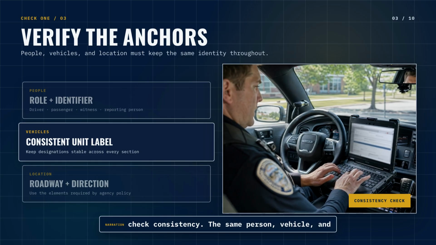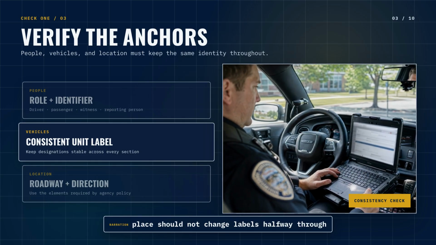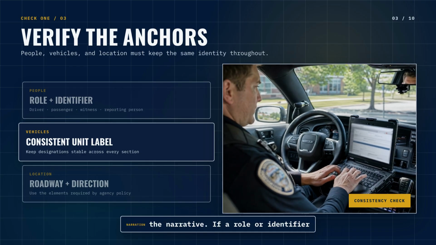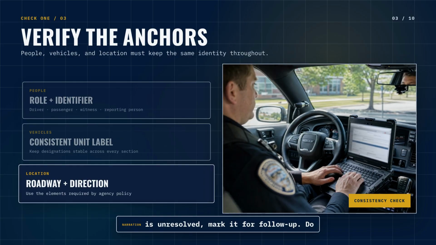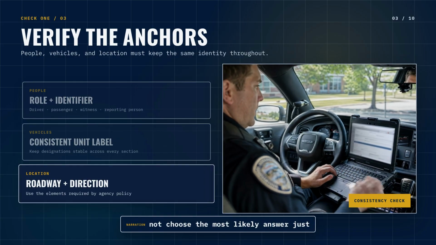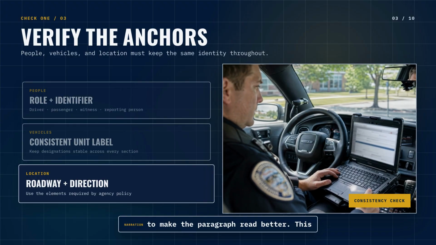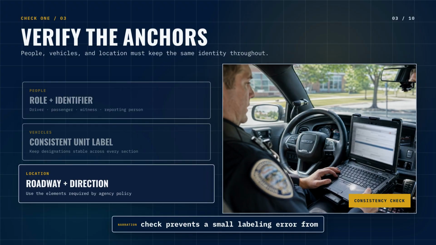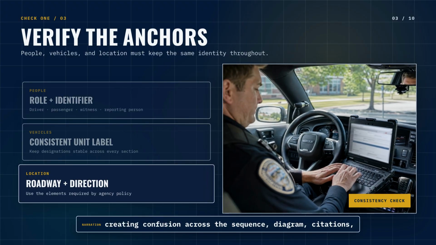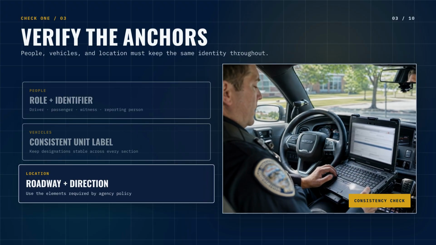Then check consistency. The same person, vehicle, and place should not change labels halfway through the narrative. If a role or identifier is unresolved, mark it for follow-up. Do not choose the most likely answer just to make the paragraph read better. This check prevents a small labeling error from creating confusion across the sequence, diagram, citations, and review comments.